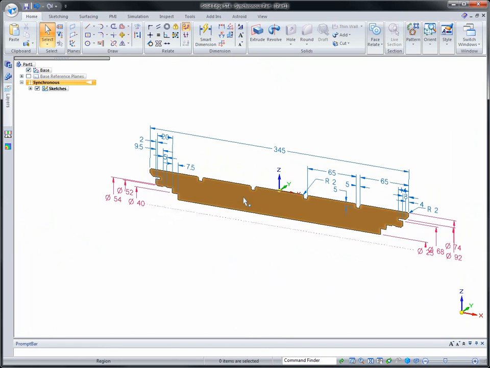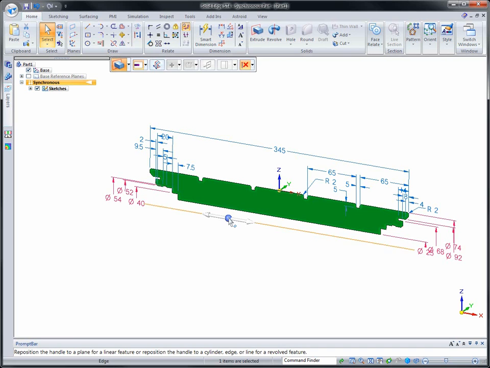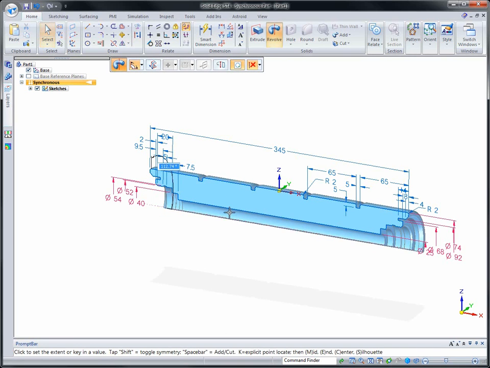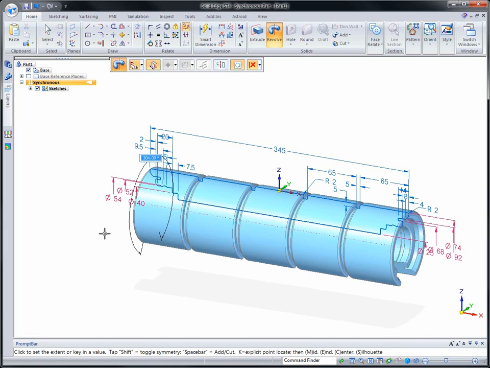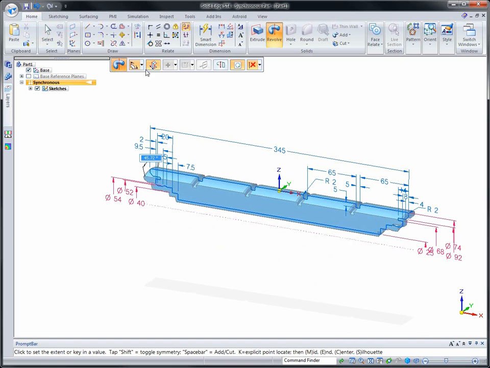Now we want to revolve this into a shaft. So just by simply dragging the steering wheel to an edge puts us in the revolve command, where we can simply select the torus and begin dragging. The shift key enables us to toggle symmetry.